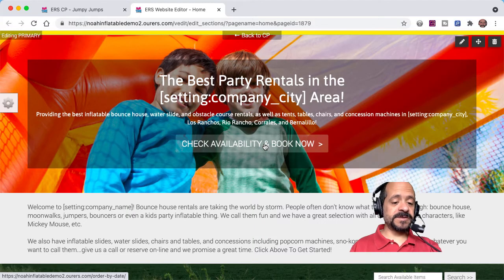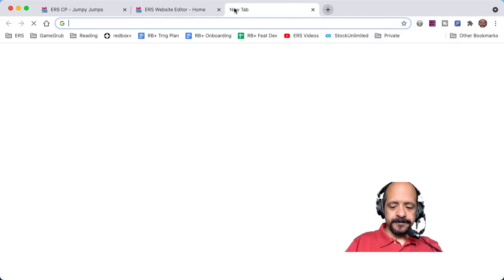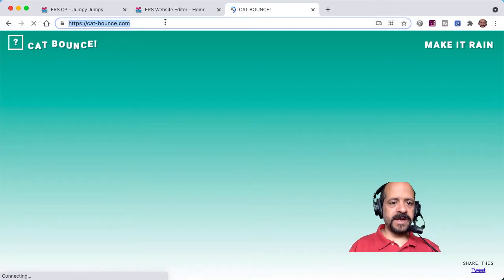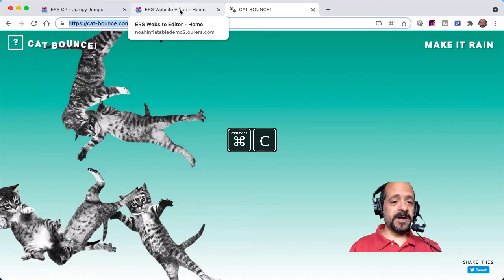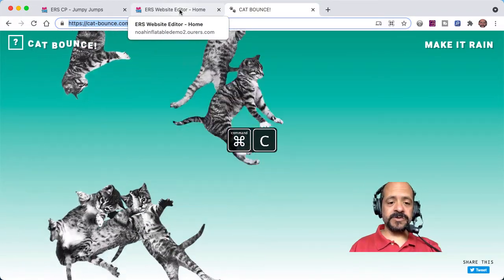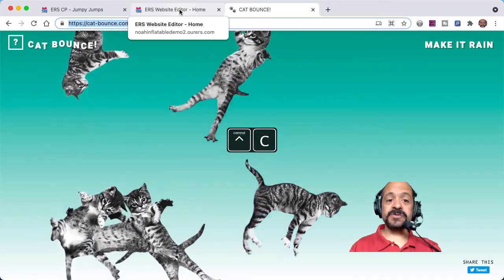If we wanted this to be an external link, in other words, a link to a page on a different website, then we would have to put in the entire URL. So let's go ahead and find a URL for a different website, and copy that URL. I did a Command-C because I'm on a Mac. If you're on a PC, your keyboard shortcut for copy is Control-C.